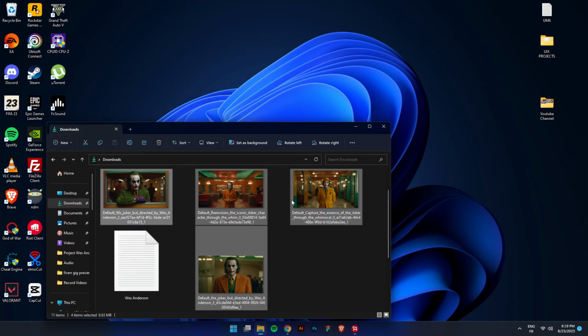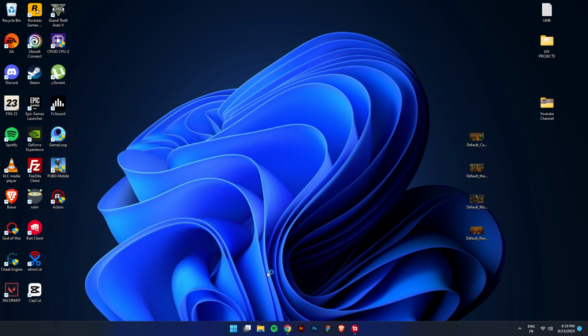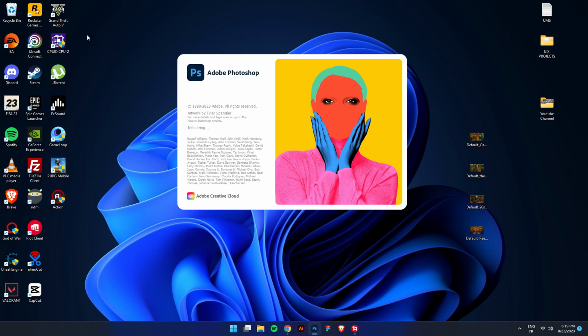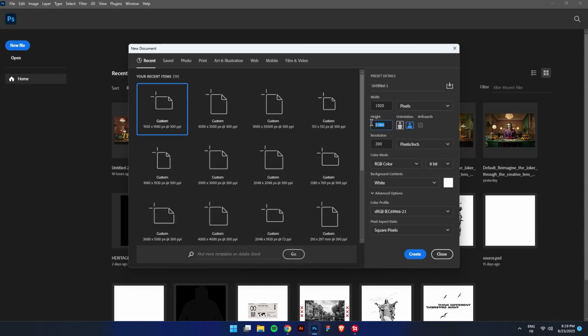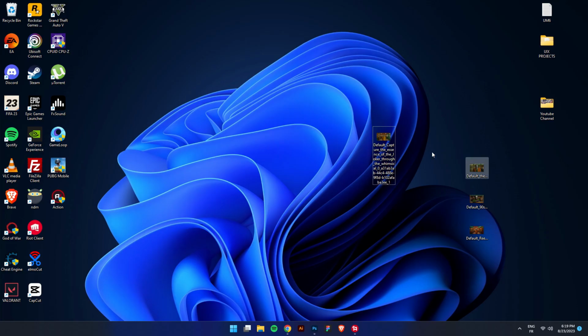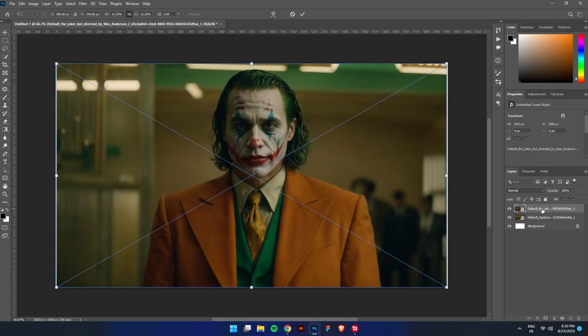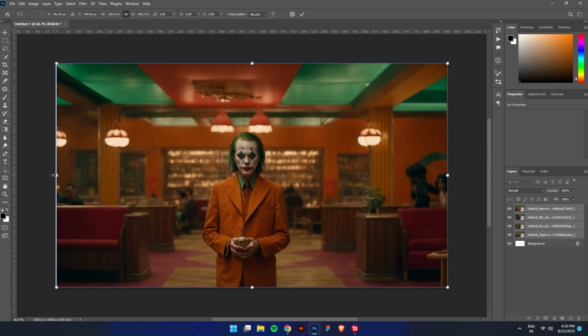After you downloaded the images, open Photoshop, new file. Then put width to 1920 and height to 1080 and resolution to 300 and create. Select all the images, drag and drop them into Photoshop. Now I'm just going to expand the images to fit the canvas.